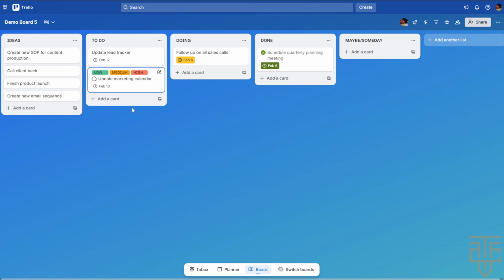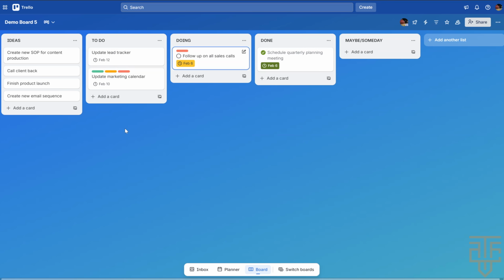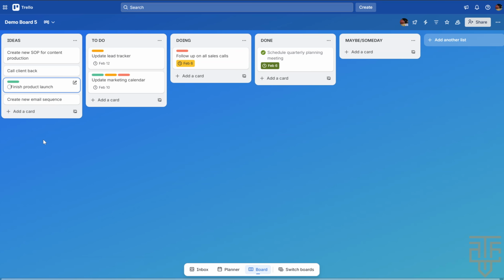Let's use the hotkey for this, so hover over any card that you want to apply the label to and hit L on your keyboard. From there, select the label that you want to apply. Now that you know how to apply labels, I'm going to fast forward and add a few to this board. Now all of the labels have been applied. You can see all of your tasks and the priority associated with them.